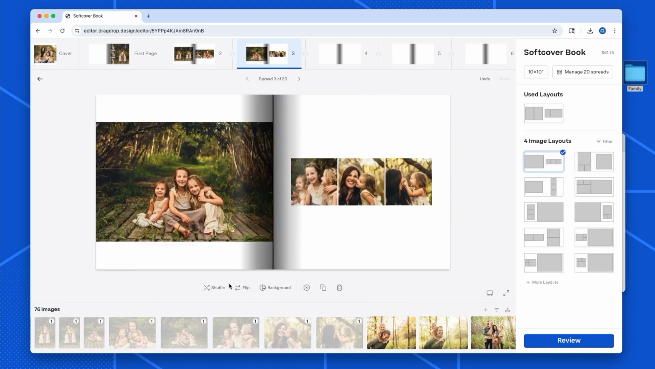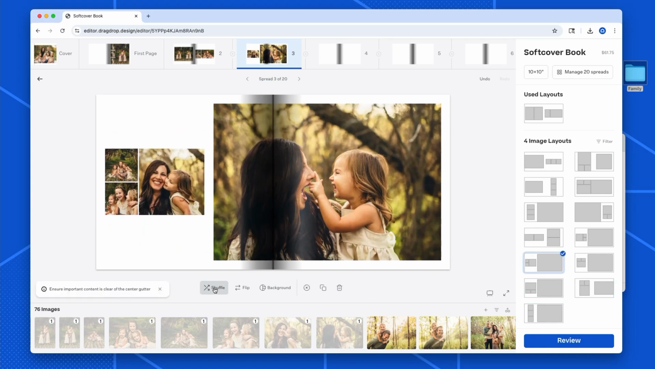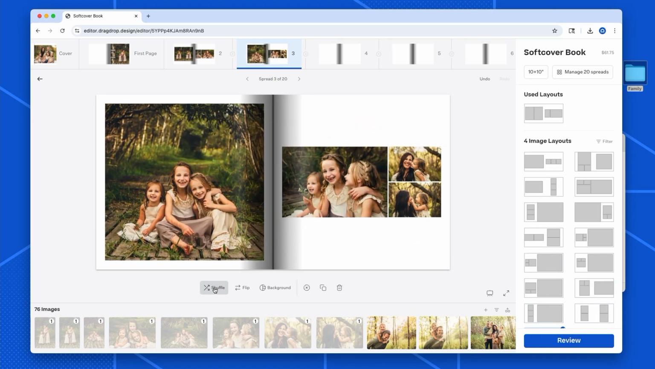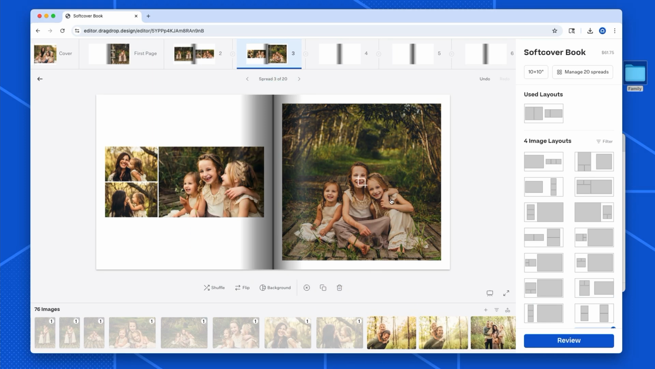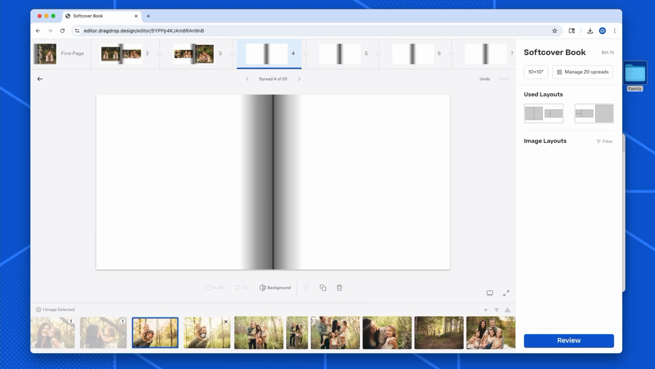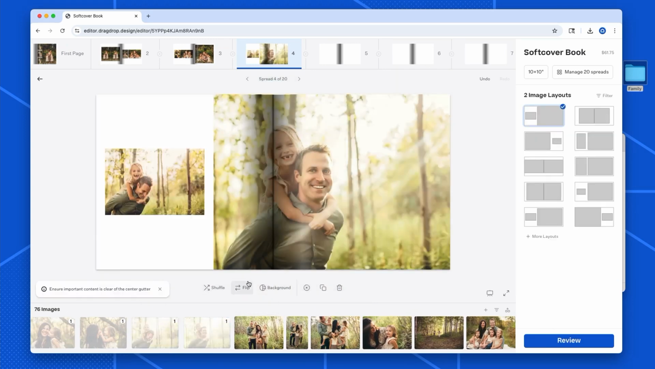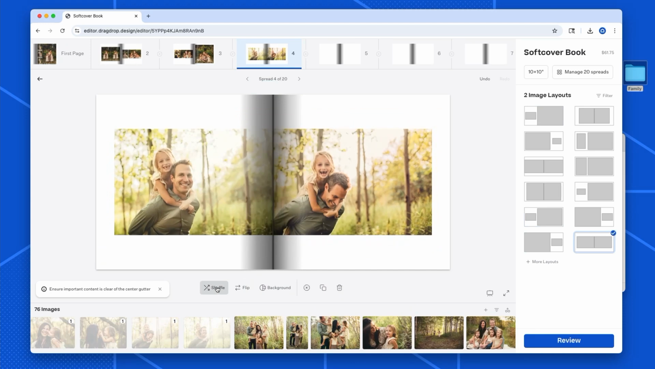Drag and drop them, hit that shuffle button, and it'll allow you to play around with the different layouts. Now what's really cool is if I love this layout, but let's say I want to flip it, I can simply flip it. That way I have one on the right and then one on the left here. We'll just keep going here and add a few more. Again, you're going to shuffle until you find a layout that works best for you.